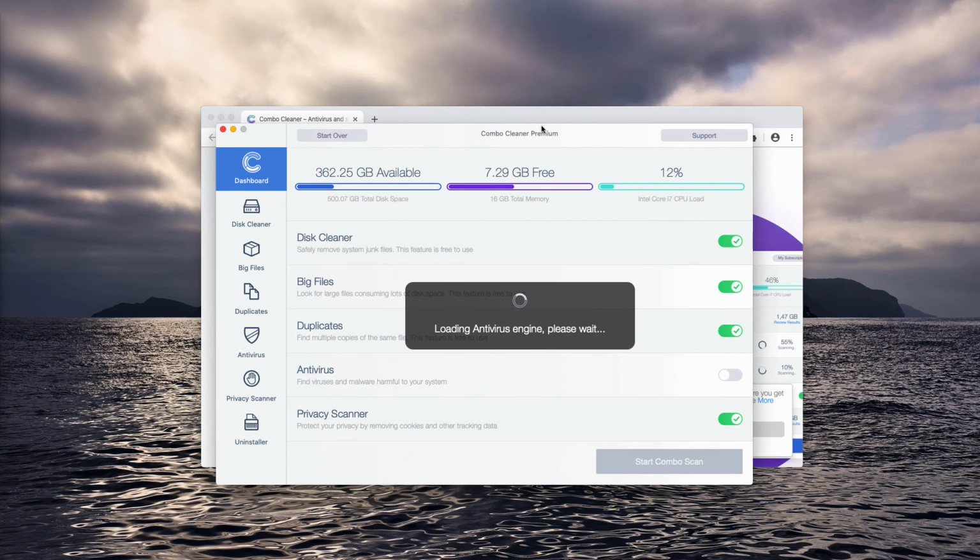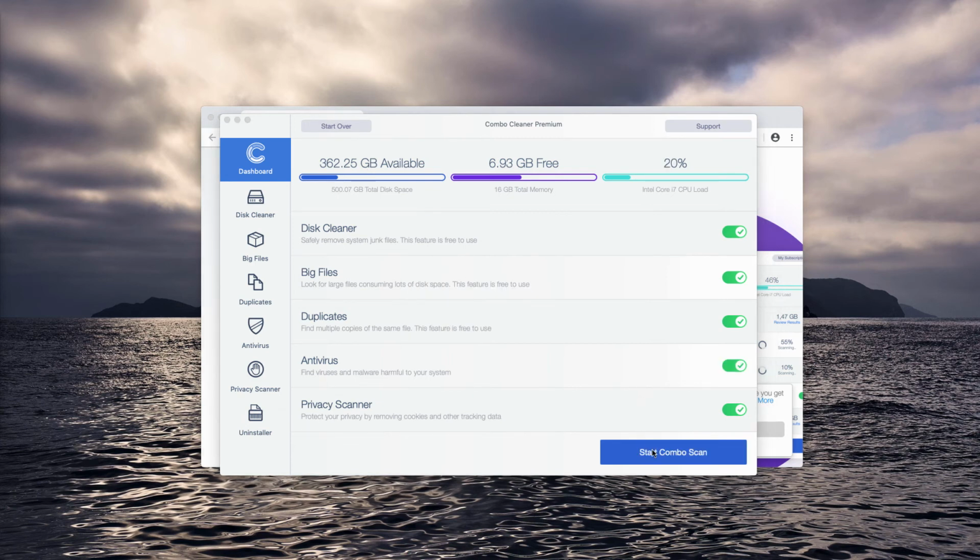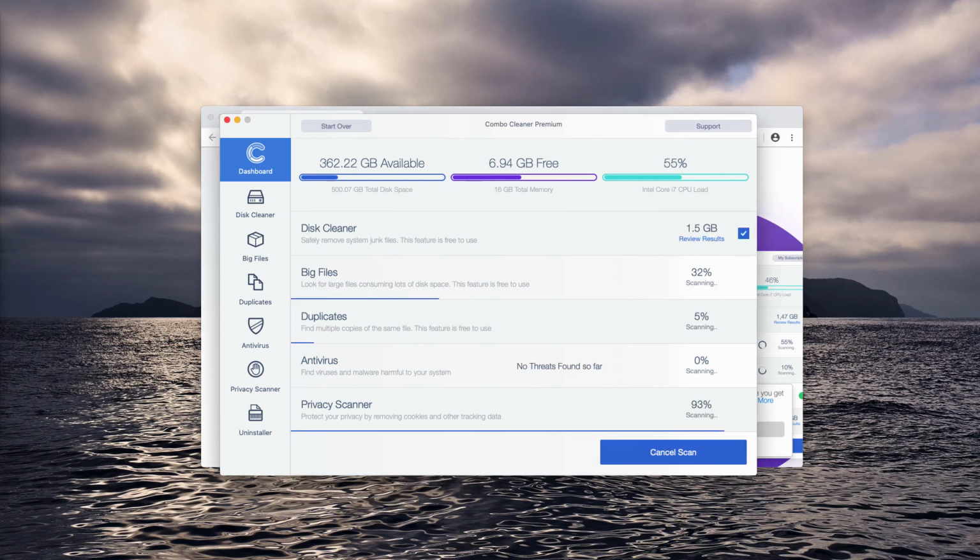It's a Combo Cleaner Premium version in my case, and it will help you to analyze the safety of your Mac, to inspect how safe your Mac is and whether it is remaining vulnerable before some other cyber threats. Click on Start Combo Scan button to initiate the scanning process, and if you need more help on our part, feel free to get in touch with us.